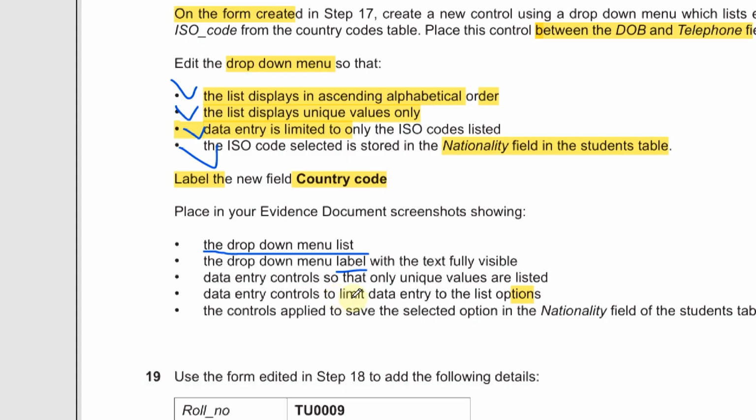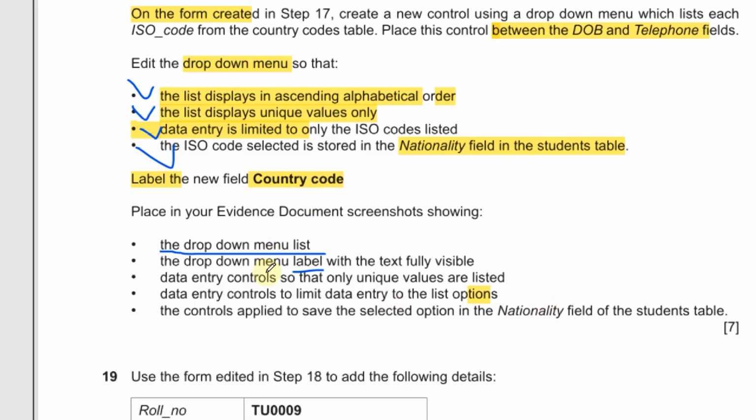Data entry controls to limit data entry to the list options, and the controls apply to the selected nationality field. So those two things are related just to values, and then these three things are related to the settings: unique values, ISO codes, and nationality fields. Let's just take maybe 2 screenshots. You can make more, it doesn't matter. So the first 2 we can take 1 screenshot.